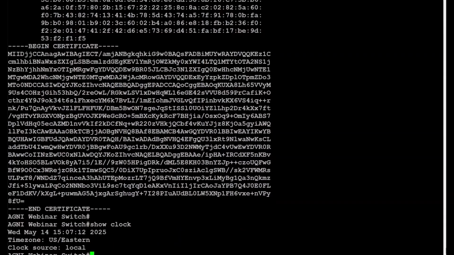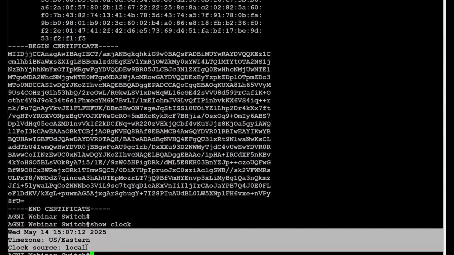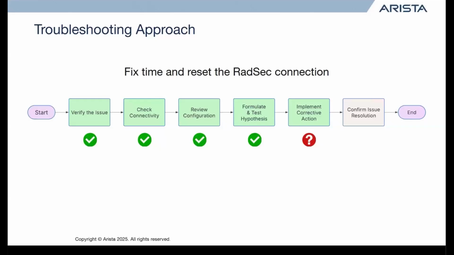All right, here we can see another problem. The switch is using local time as its source and currently thinks that it's Wednesday, May 14th, not Thursday, May 15th. This also explains why the SSL profile was showing invalid. From the switch's perspective, the certificate isn't yet valid. Now that we've identified this problem, let's correct the switch time and reset the RadSec connection to see if that resolves the issue.